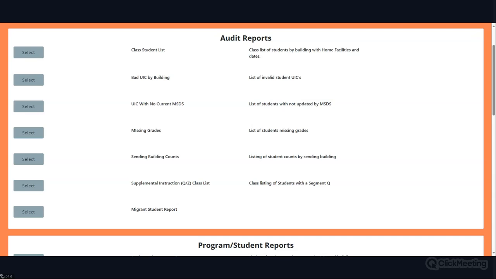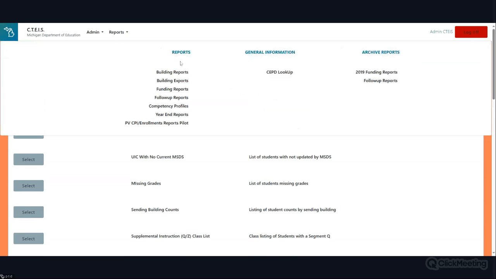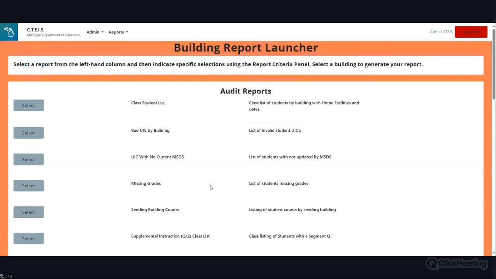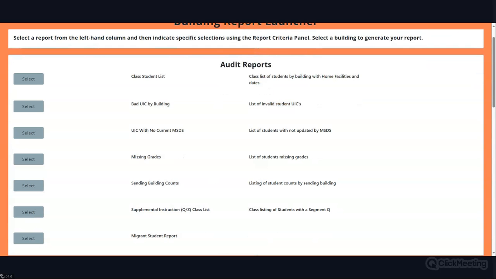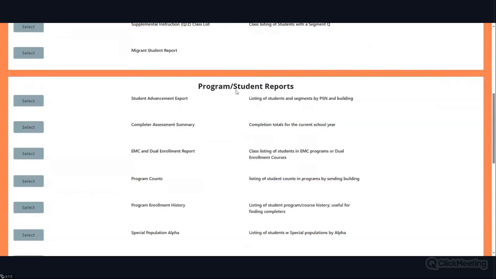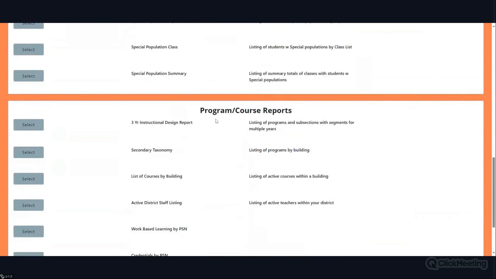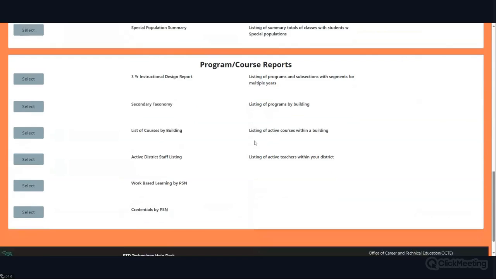So all of these reports, again, can be accessed by going to reports and then building reports. So it's broken up by audit reports. The center is program and student reports. And then the very last panel is program and course reports.